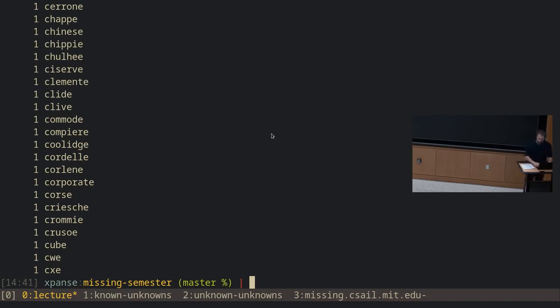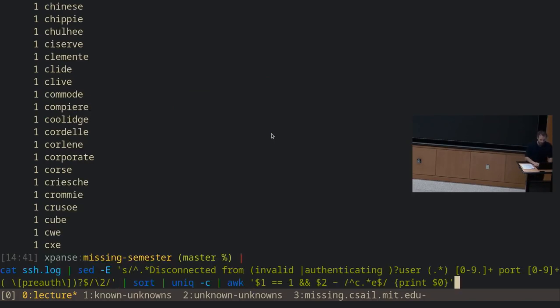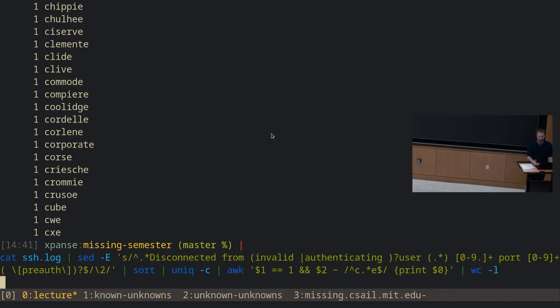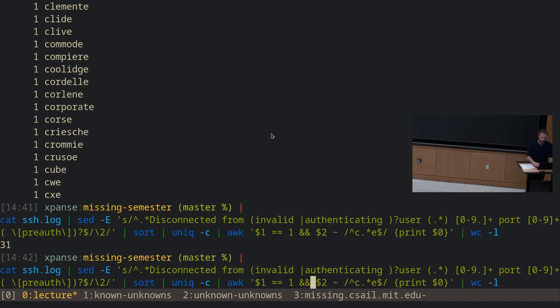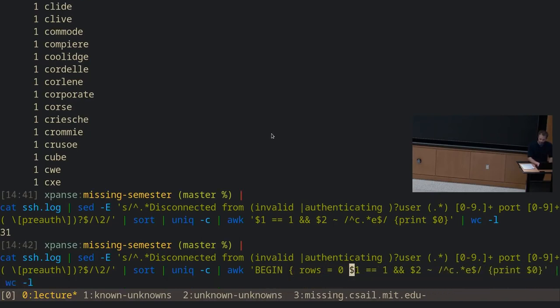Now, awk is not just able to do things like match per line, but it lets you do things like, let's say I want the number of these, right? I want to know how many usernames match this pattern. Well, I can do wc -l. That works just fine. There are 31 such usernames. But awk is a programming language. This is something that you will probably never end up doing yourself, but it's important to know that you can. Every now and again, it is actually useful to know about these.